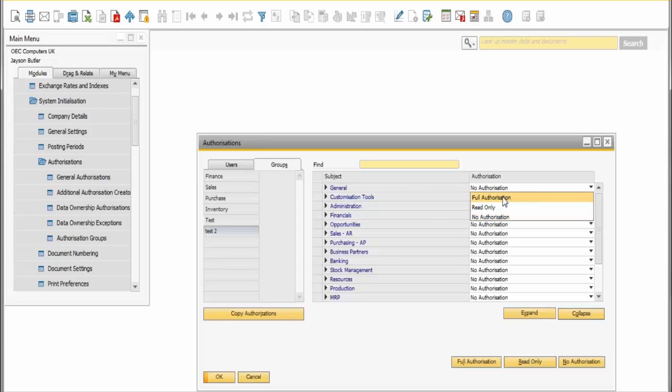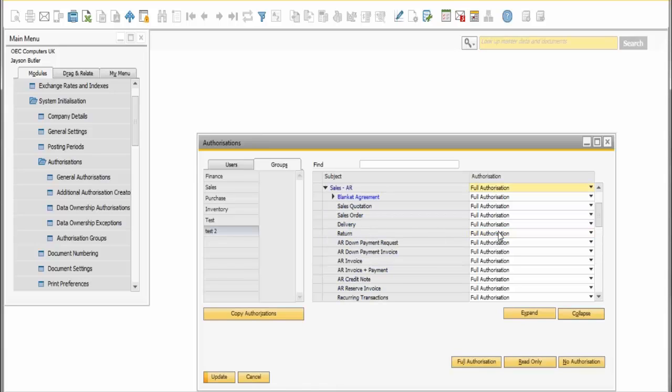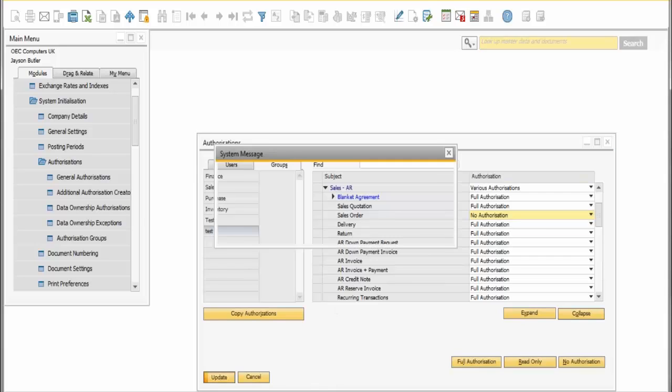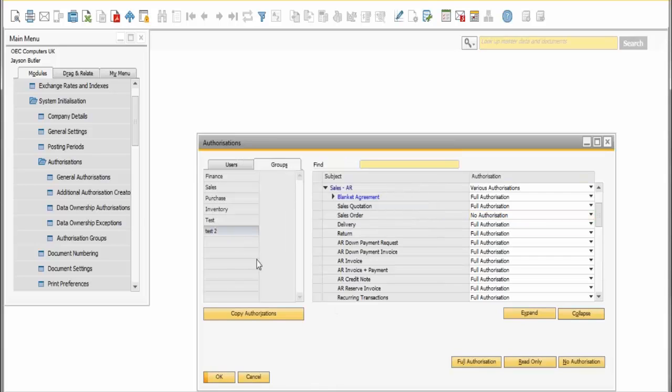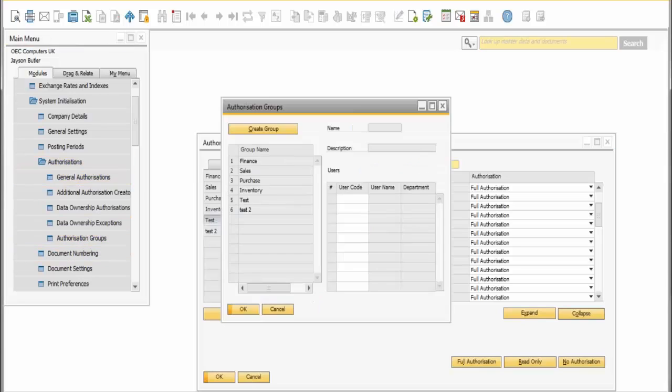So we can change our authorizations within here by giving various different settings within that group. Now earlier, I linked Sophie to the test group, and if we go down to the authorizations group, we can see here that Sophie is in that group.